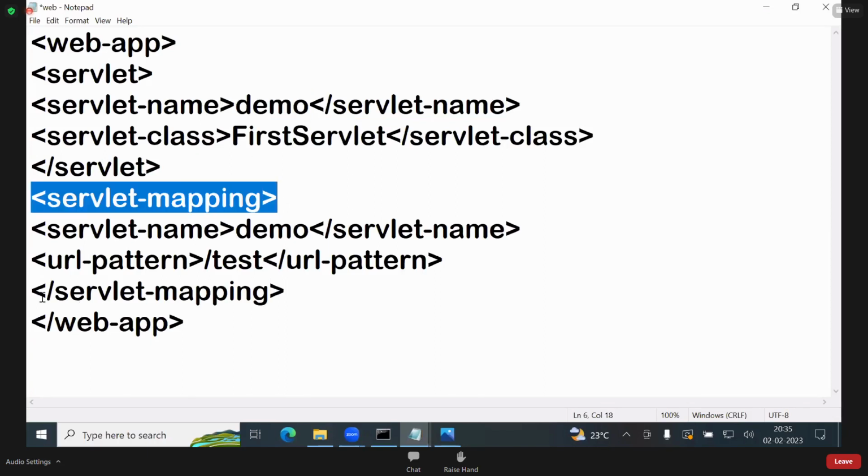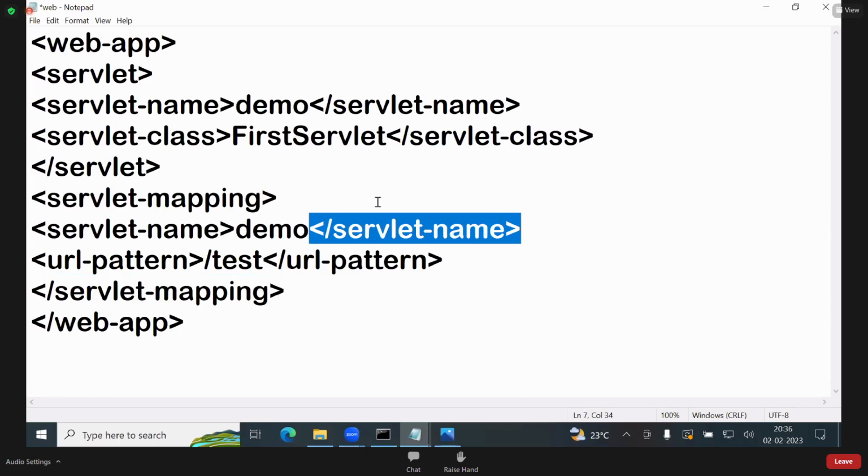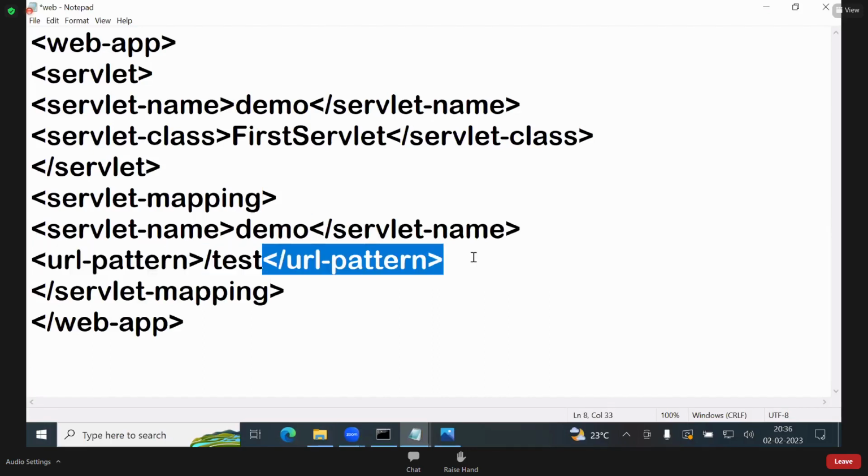Next servlet-mapping open, servlet-mapping close. servlet-name open, servlet-name close. Here, whatever you wrote there, that one only you have to write. And url-pattern, whatever you want you can write. But this one again we have to write in the browser. But why this test, demo, first servlet, all I'll explain.